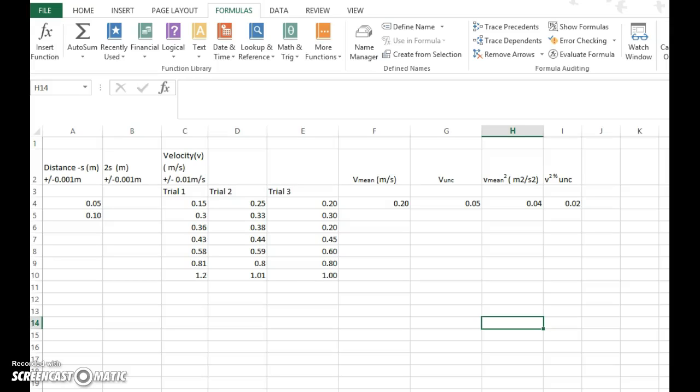Hello, so today I'm going to show you some features in Excel that you'll find useful when you are doing tables for your IAs in physics. This is an example using the gravity free fall investigation. I've already pre-populated some of the headings that I think I'm going to need and some of the data from my trials.